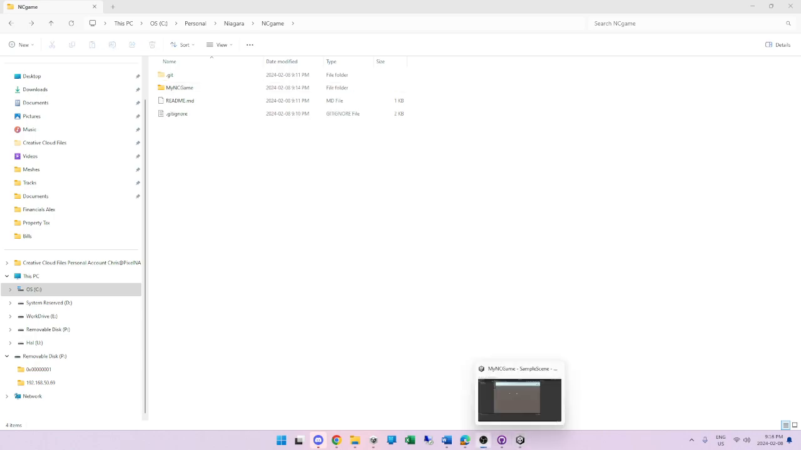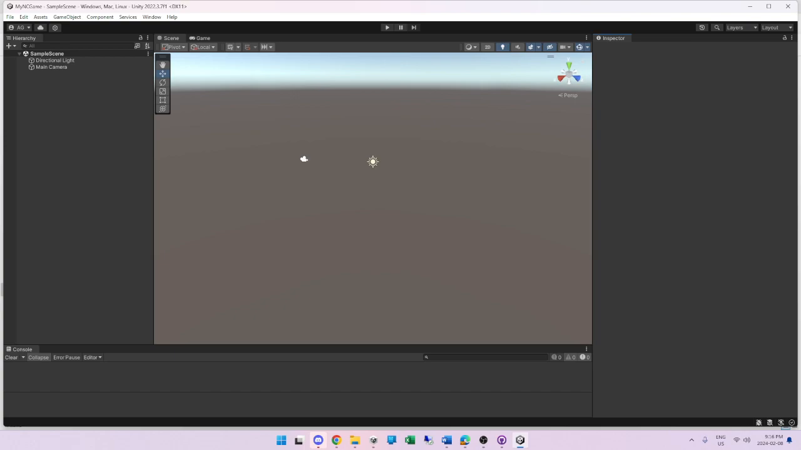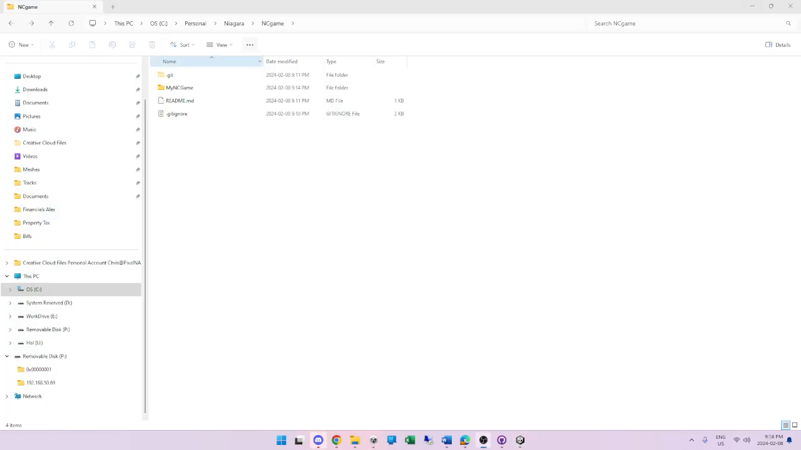Okay, so our Unity has finished making its project, which is great. And if we go into here, we'll see my NC game, all that fun stuff. So what we're going to want to do is take this project and put it on the cloud so other people can access it. Now by default, I kind of made my folder in here, which is kind of silly. And then all the projects, it's kind of redundant to have a folder in the folder.